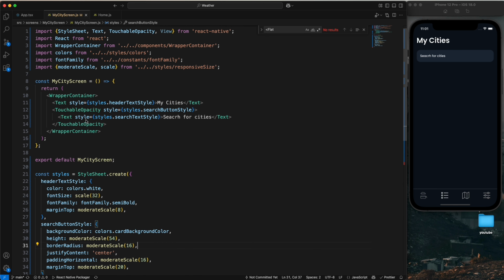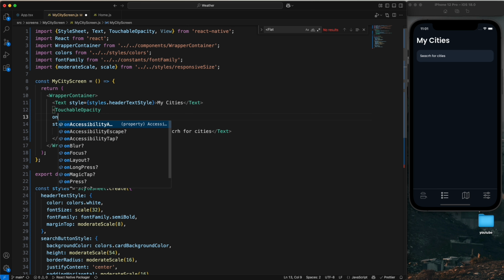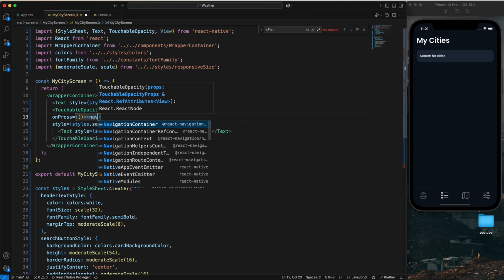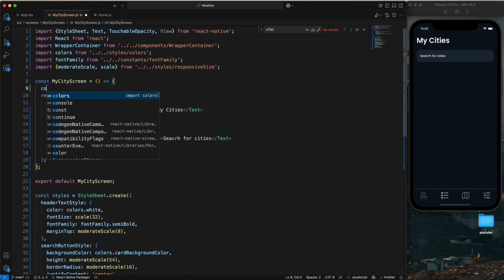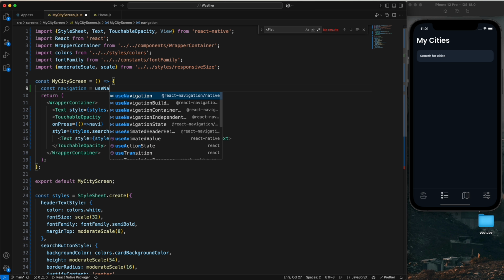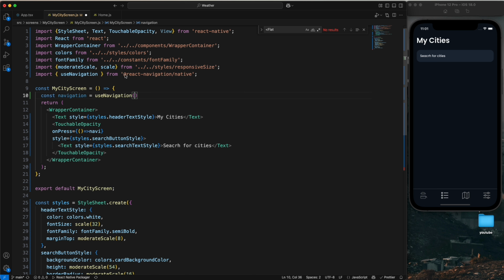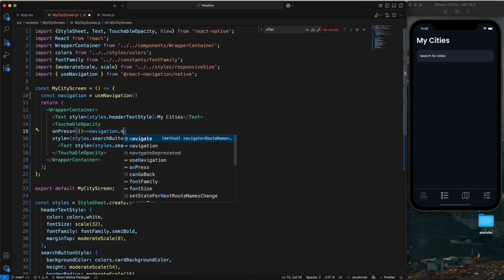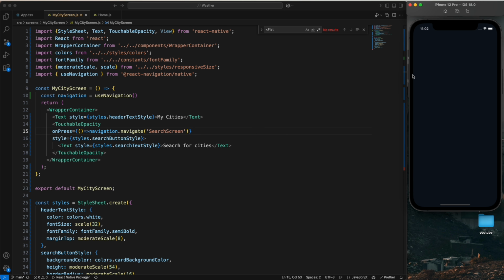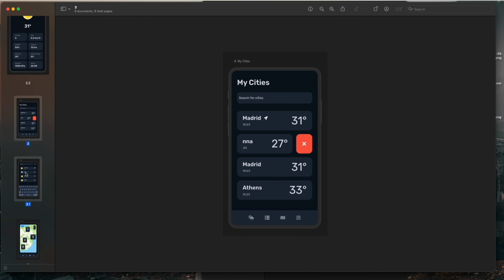For that I'm going to the button and just import the onPress and type the arrow function. Navigation. So we need to import the navigation. For that, const navigation is equal to useNavigation from React Navigation, and just copy and paste it, and we have navigation.navigate, and then the search screen. When I click, I can navigate to the search screen. You can see directly we can navigate to the search screen, and this is our search screen.